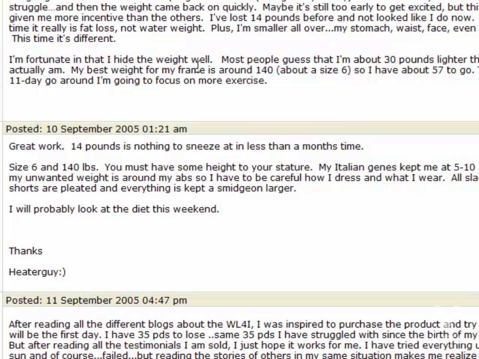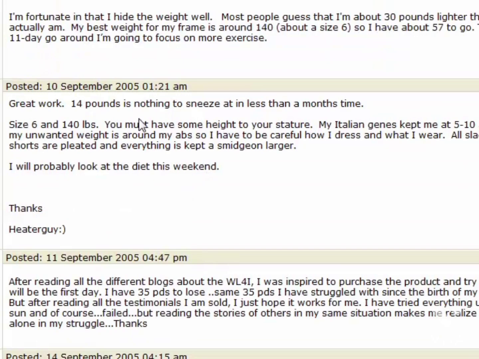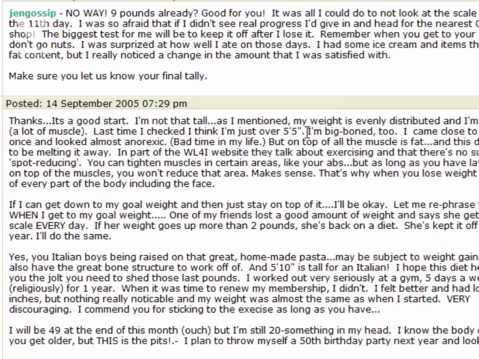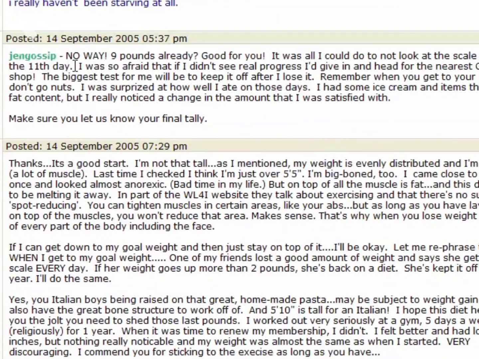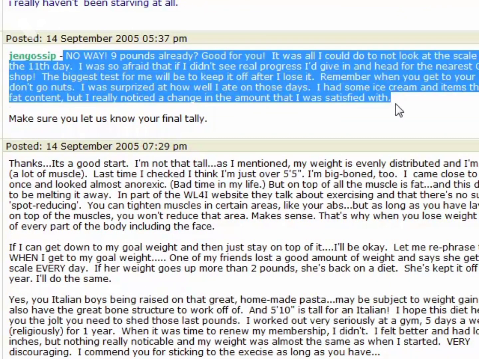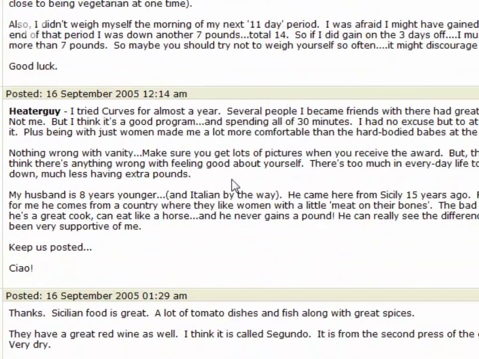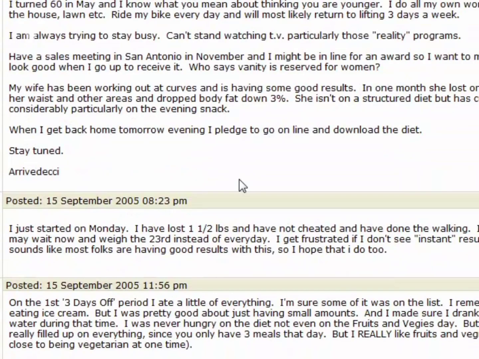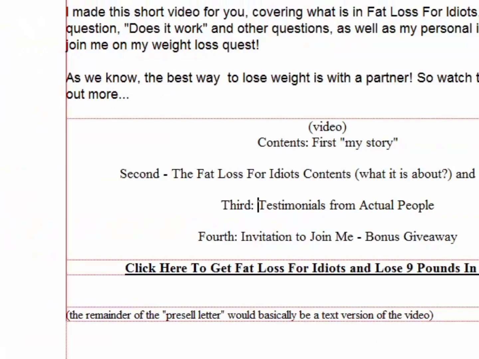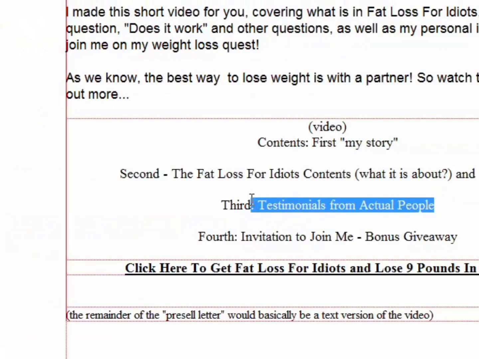I'm just going to go through the chronicle. I would chronicle her and say, hey, she ended up losing 14 pounds in a month. Yeah, no, that's not 9 pounds every 11 days, but it still worked for her. She went down and lost a lot of weight, and I would say what other people said. No way, 9 pounds already? Good for you. Yada yada yada. It's a good start. And I would just read through it and I'd say, this is what the people have said. So I would show testimonials, okay, from actual people.